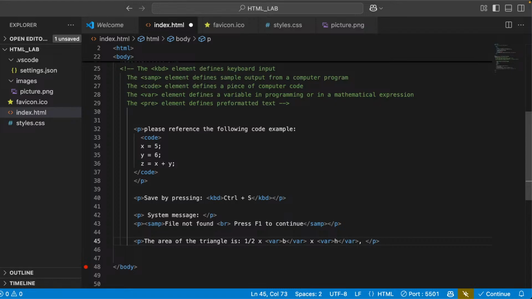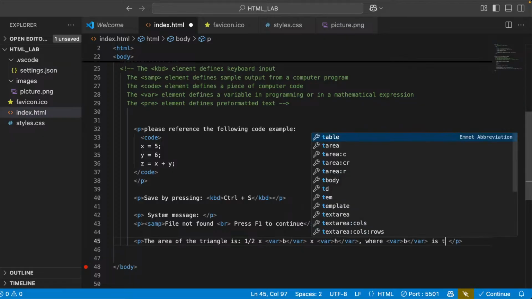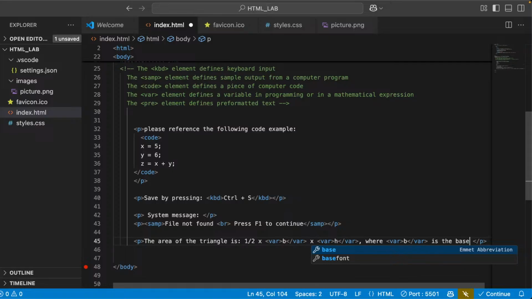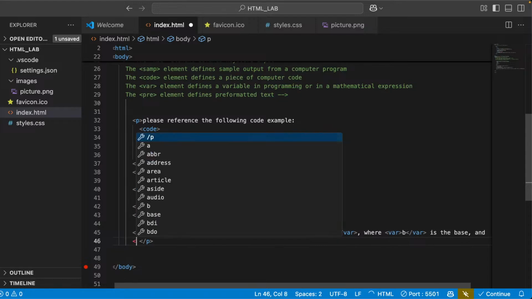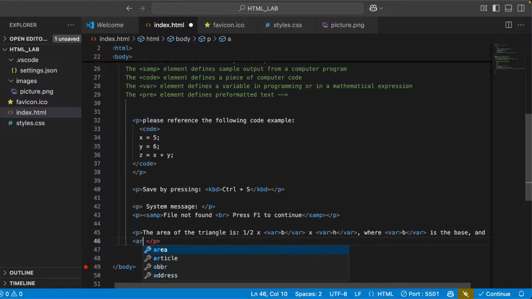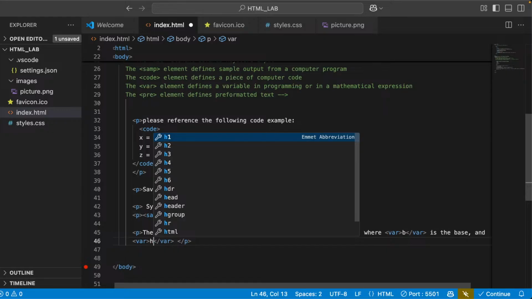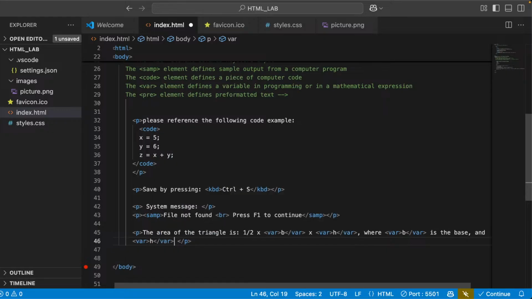And then we can say where var b, and b is the base, and var h is the vertical height.